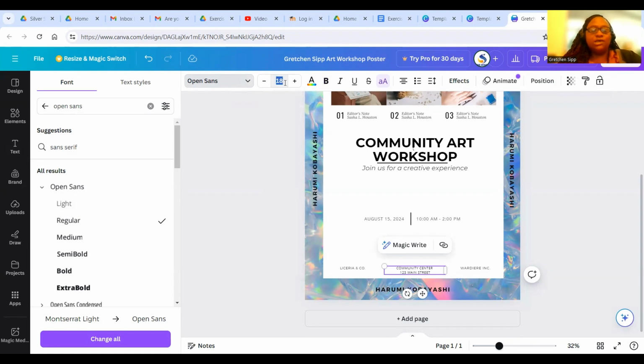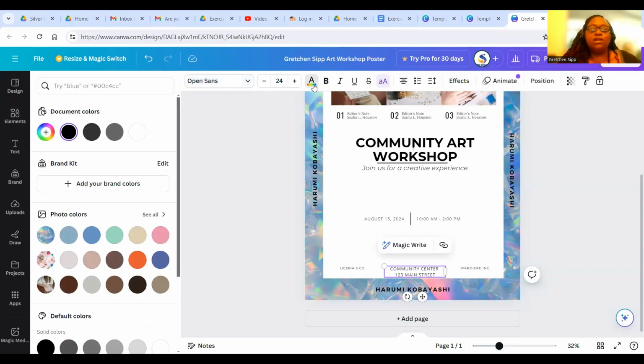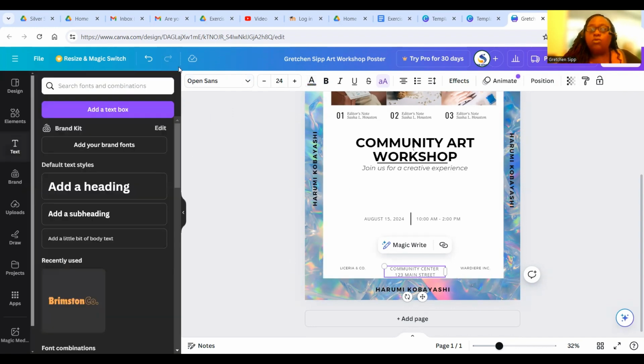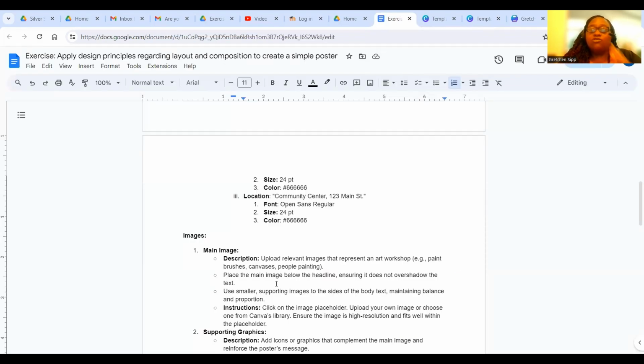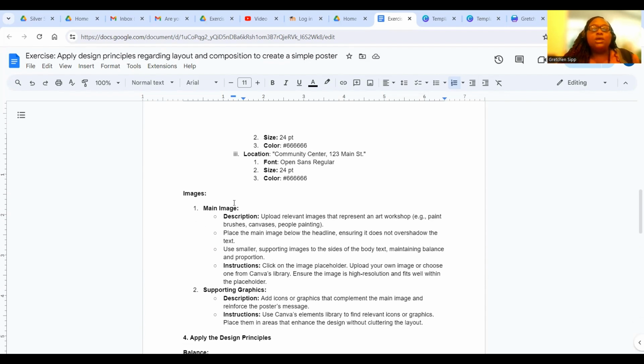Now let's change our font size to 24. We type in 24, hit enter. Then let's change our text color to that gray color. So hit the gray under document colors, and boom, we have put that information in. So now we've actually finished putting in all our information into the flyer.